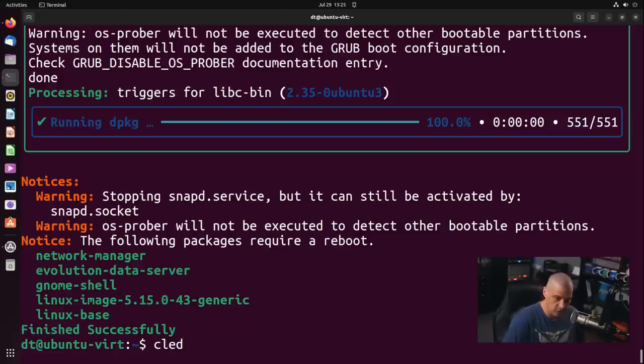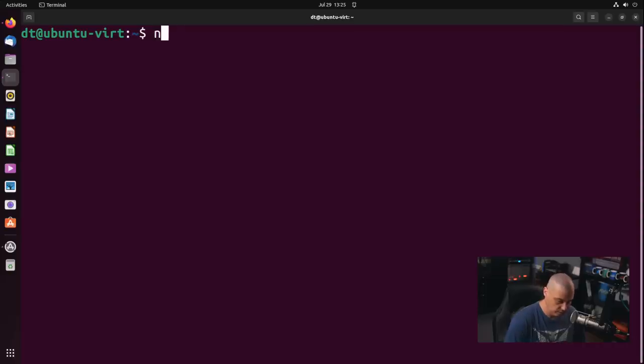I will hold off on rebooting the VM for now because I still want to play with Nala a little bit. Let's do a nala search, kind of like apt search. Let's search for a package. Maybe I want to install Neovim. I probably would need to spell it right to actually search for it.